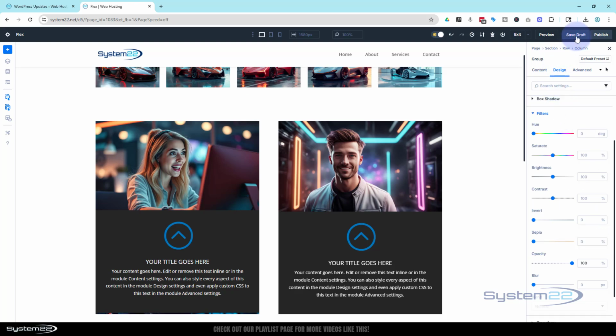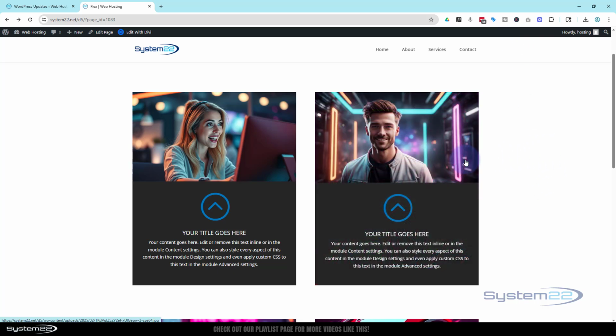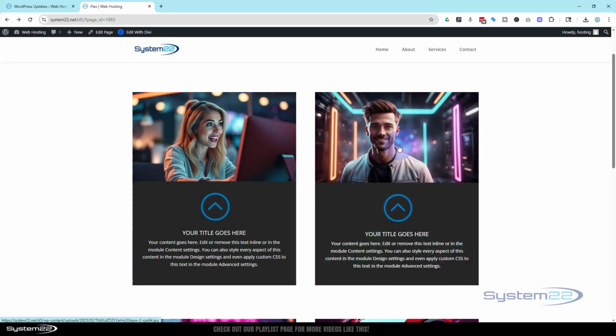So again, let's save draft or exit. And there we have it. We've got our big image on the left. When I hover over, our group's going to fade in just like that. Of course, our image, you can click on it, pop it out into the lightbox if you want to. And you can go down, read the writing.